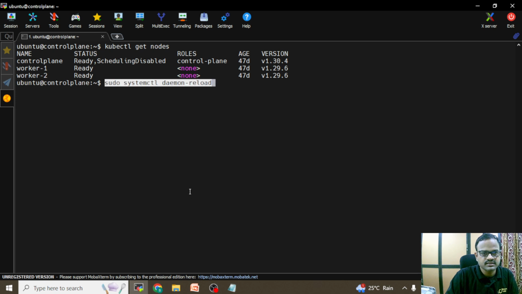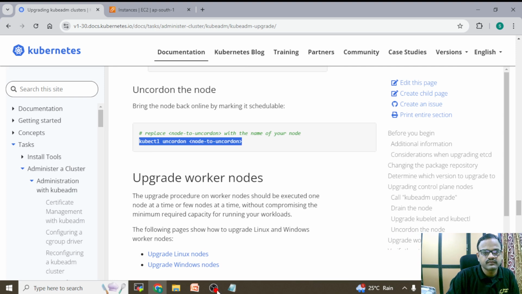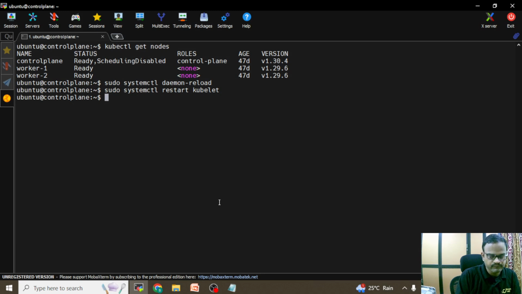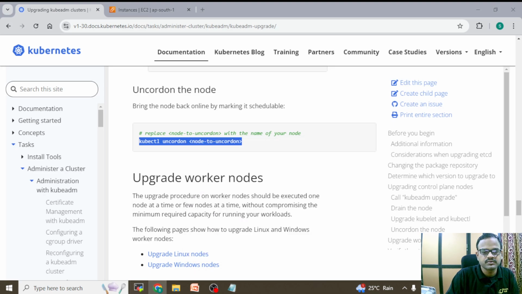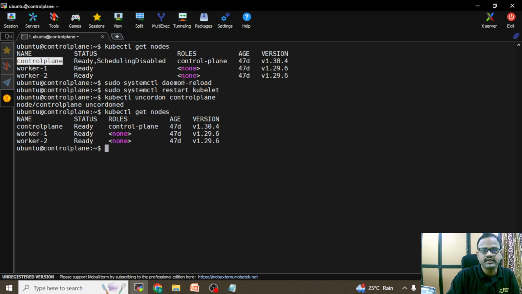Before that, let's quickly do the systemctl daemon-reload and restart the kubelet. It's done. Now observe here. The moment we drain the node, the drain command has also marked the node unschedulable. Scheduling is disabled here. So what you are doing now is giving kubectl uncordon and the node name. You are making the node schedulable. That's it. Now observe. Now you will not see the scheduling disabled here, right?